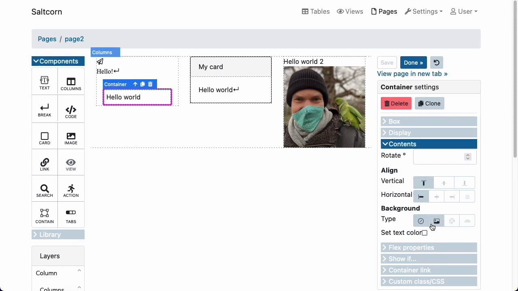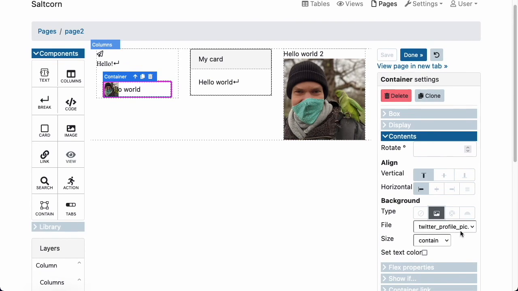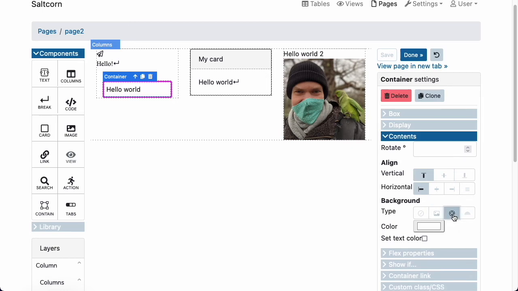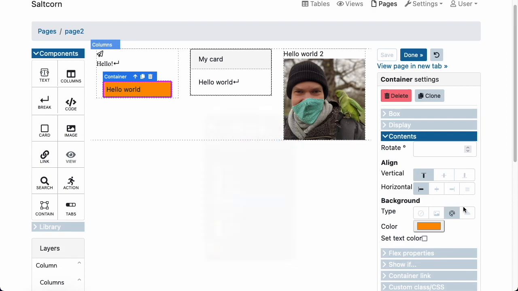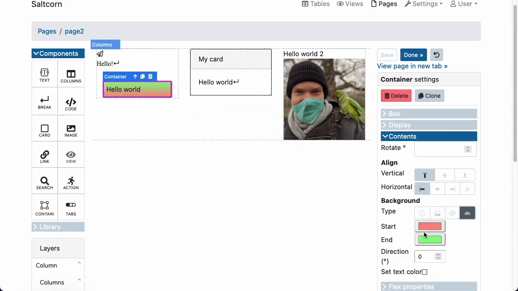And here you can set the background. So here you can set it to an image, some image that we have uploaded. And you can set different ways of having that background image. You may know this from HTML. You can also just set the background to a color. So, an orange color here. Or you can set the background to a gradient, which can be in any direction. So you can get really groovy looking backgrounds like this in your containers.